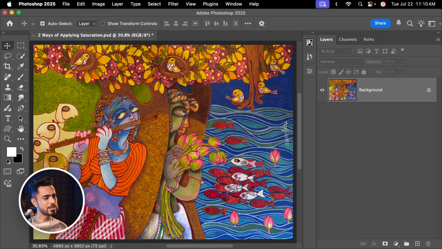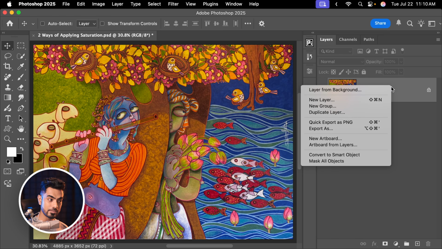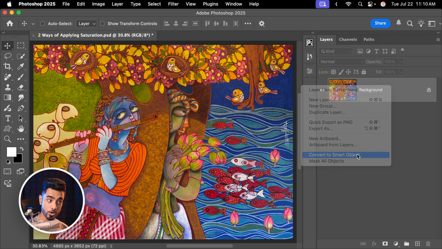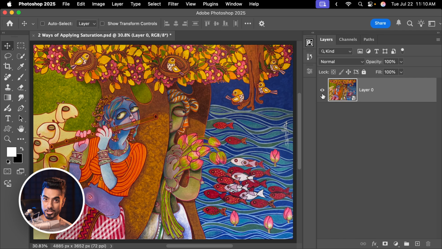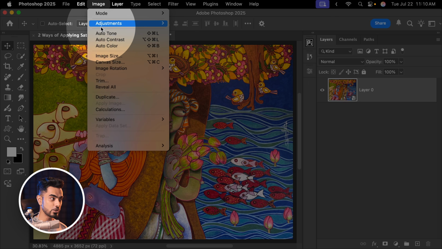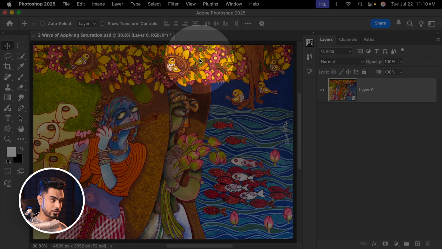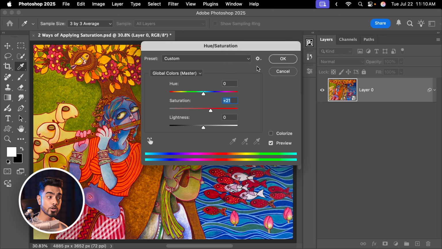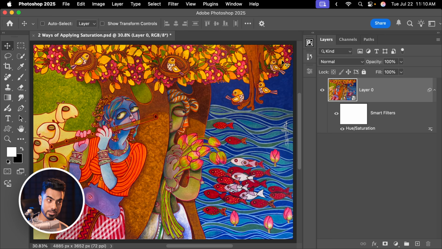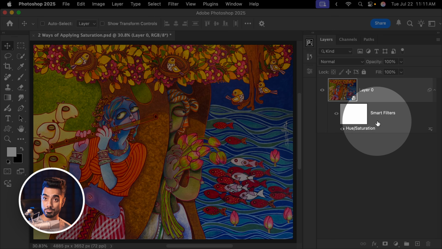However, there are certain situations where you have to apply it as an adjustment. And for those situations, I recommend that you right-click on the layer and then choose Convert to Smart Object. You convert this layer into a smart object so that now when you apply the adjustment by going to Image, Adjustments, Hue Saturation, no matter what you do, you can always change it later. Hit OK. See, it is applied as a smart filter.